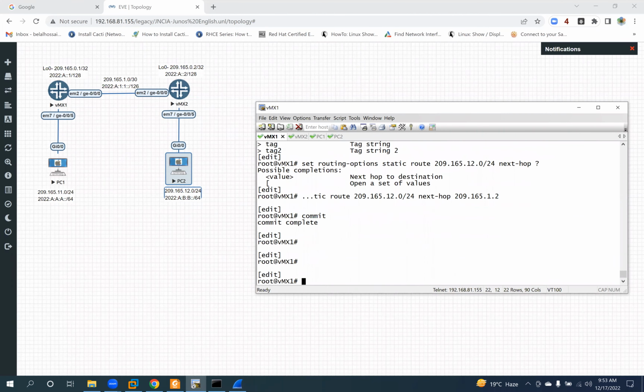Static routing. I have done the static routing. So show display set.